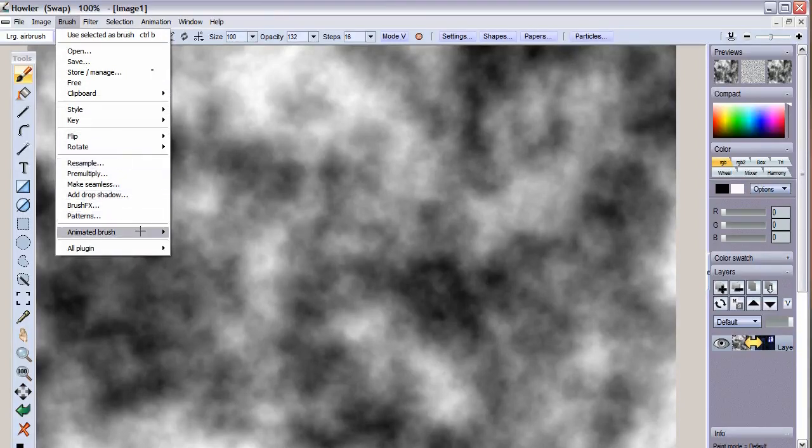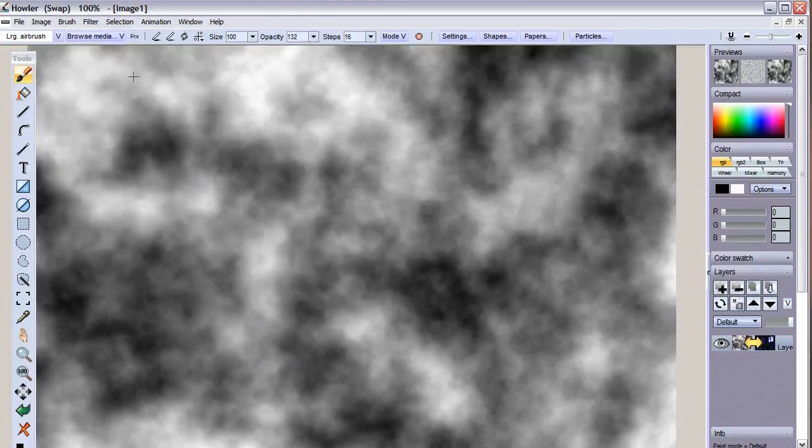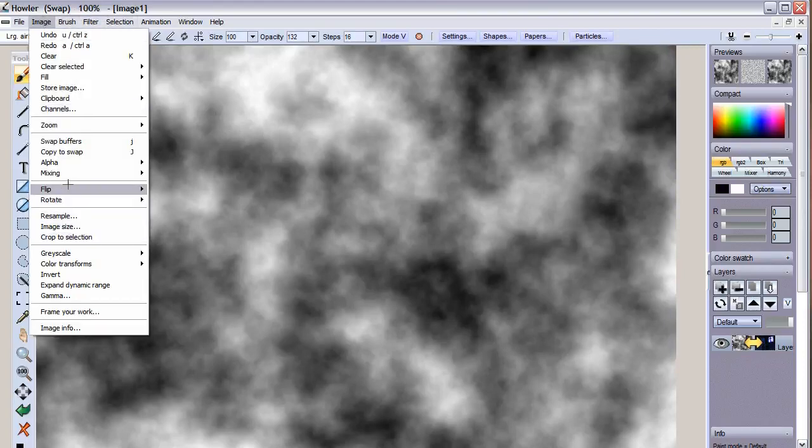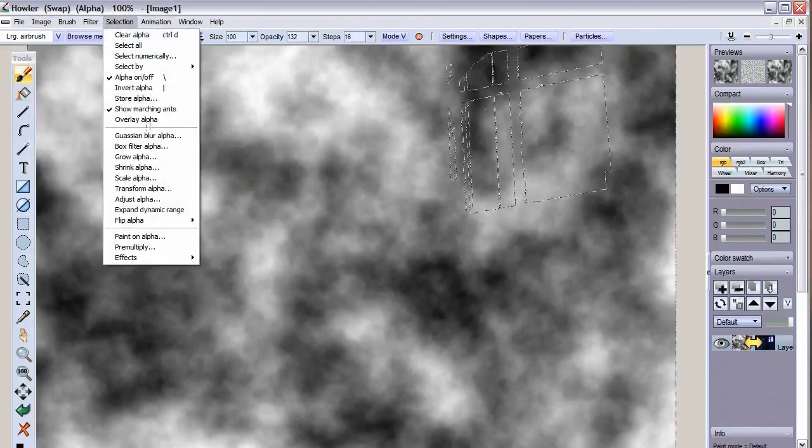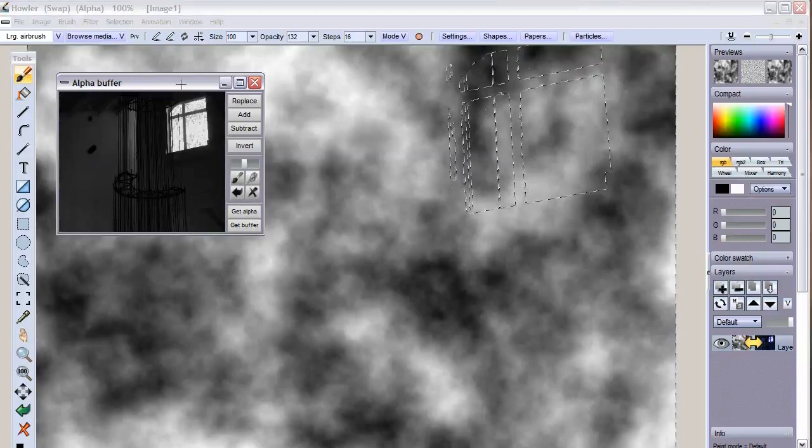What I'll do next though is take this grayscale image and copy it into the alpha channel. Let's see where we go for that. Since I'm in a swap buffer, I could go copy to swap, or alpha there, copy swap to alpha. Alright, so now we have it in the alpha channel. We can go to the selection mask and grab a snapshot of that. Where is it there? Store alpha. There you go. Oh, that's not the one. How come we grab that? Well, let's grab it from here. Get buffer. Okay, there you go.